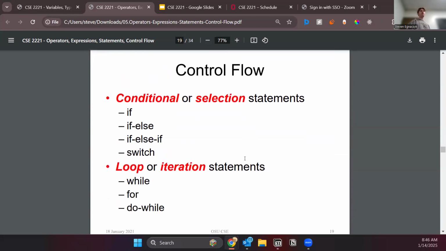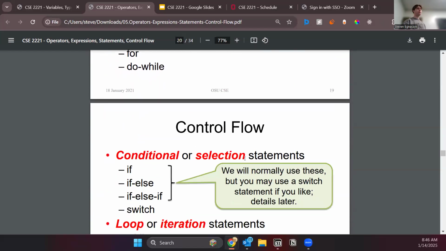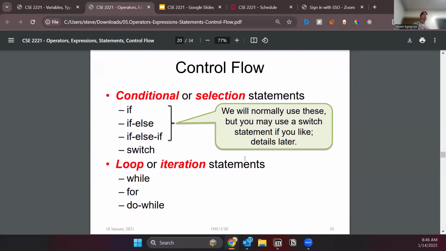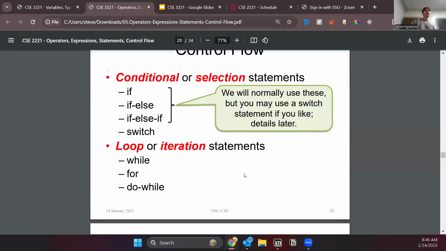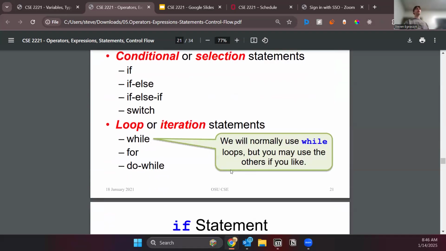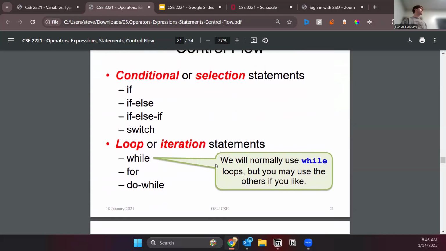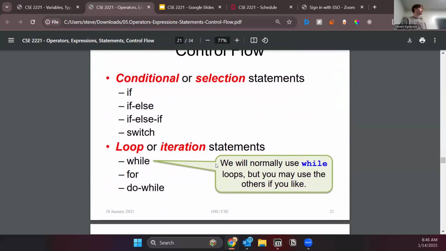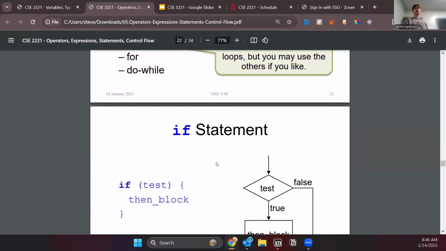All right, and now we're going to talk about control flow. A lot of you raised your hand that you had taken a Java class before, so this should be a review. We will normally use if, else if, else. But you can use a switch statement if you would like, and then your loop or iteration statements. We will normally use while loops, but you may, if you like, use the other ones as well. For whatever reason, they love while loops in this class. For loops are just perfectly fine.